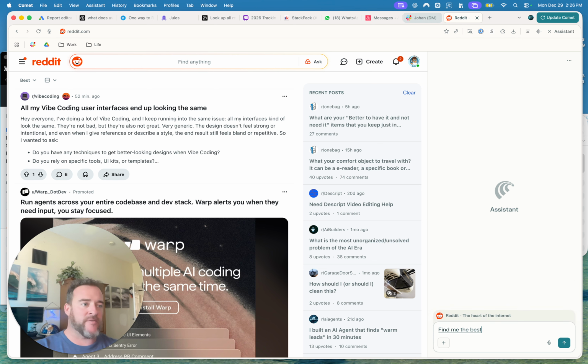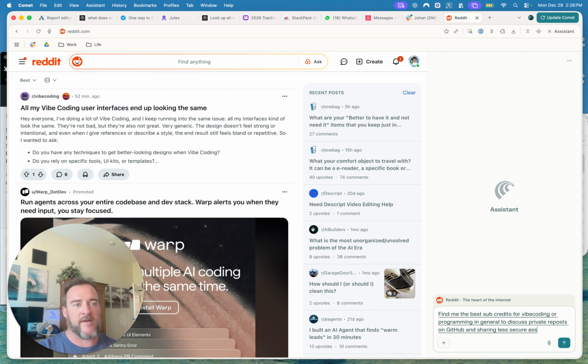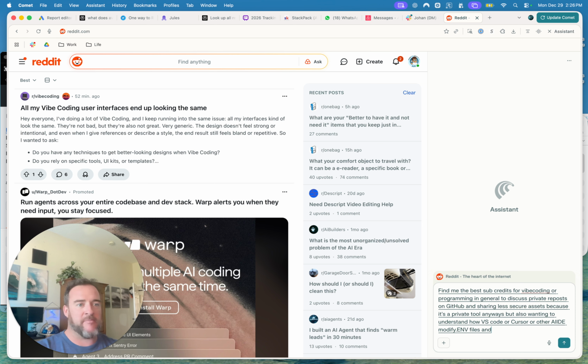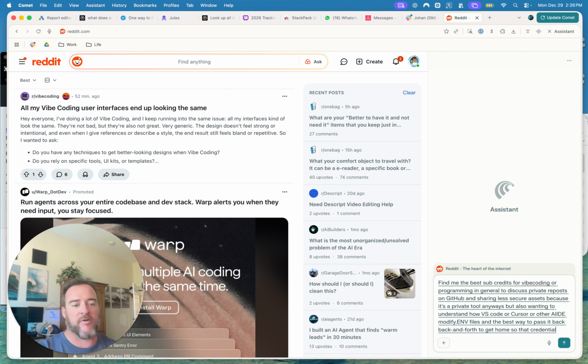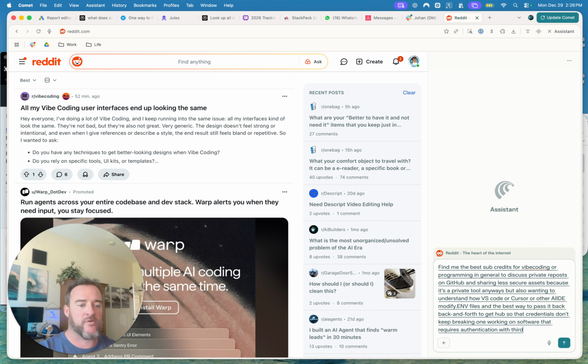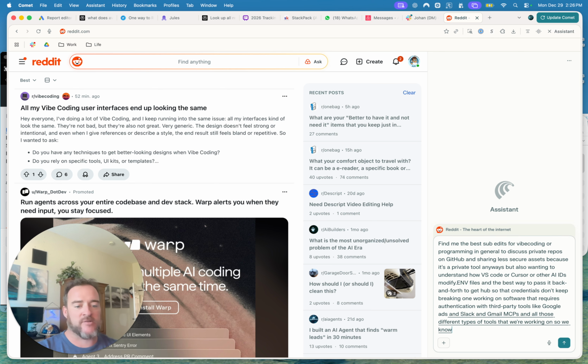Find me the best subreddits for vibe coding or programming in general to discuss private repos on GitHub and sharing less secure assets because it's a private tool anyways, but also wanting to understand how VS Code or Cursor or other AI IDEs modify .env files and the best way to pass it back and forth to GitHub so that credentials don't keep breaking when working on software that requires authentication with third-party tools like Google Ads and Slack and Gmail MCPs and all those different types of tools that we're working on, so we know where to ask the right questions. And we also want to format the question in the right way.